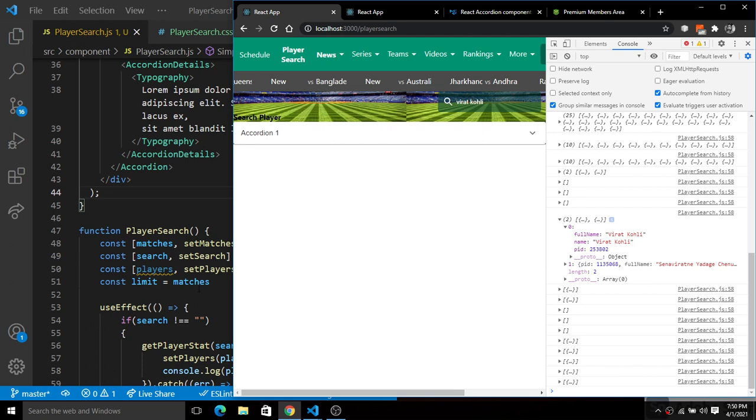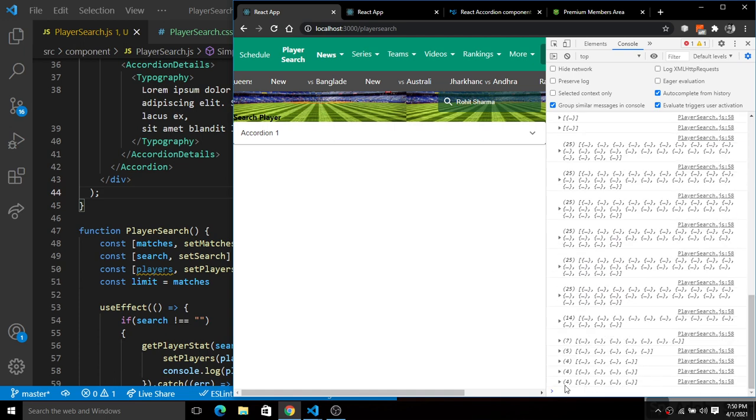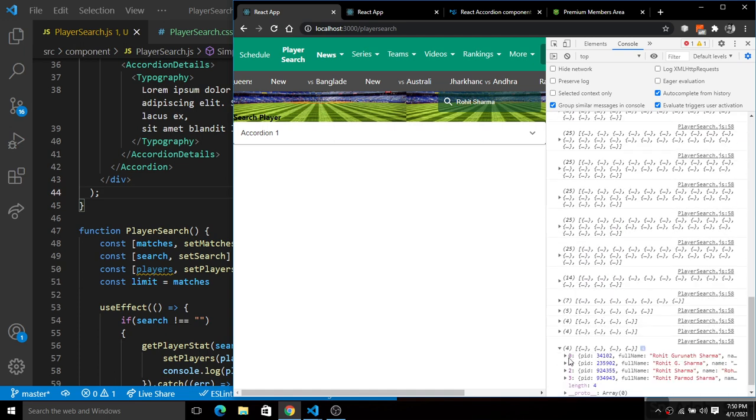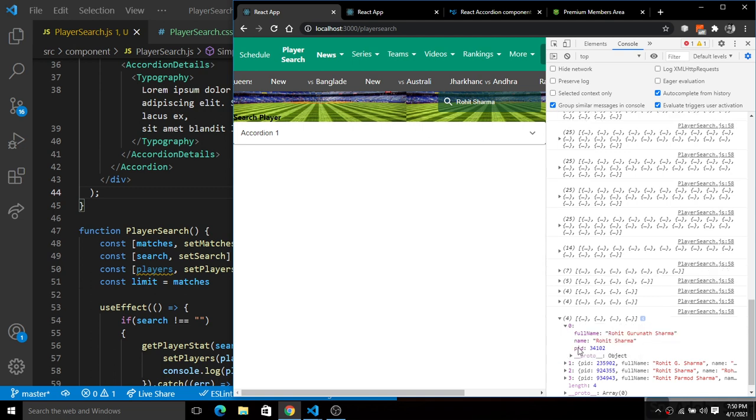So we have generated this API, or simply created the endpoint here, to get the player ID for that respective player name. Okay, so when I search for Rohit Sharma, you will get to know here. We have searched for Rohit Sharma, and next we have an array of 4 with the name of Rohit Gurunath Sharma, and here is the player ID for that Rohit Gurunath Sharma. And next we will simply pass this player ID to another API to get the statistics of that player, right? So we have these things implemented here.